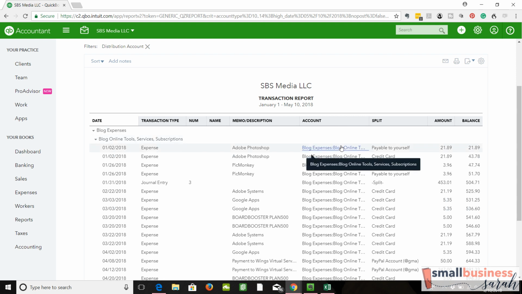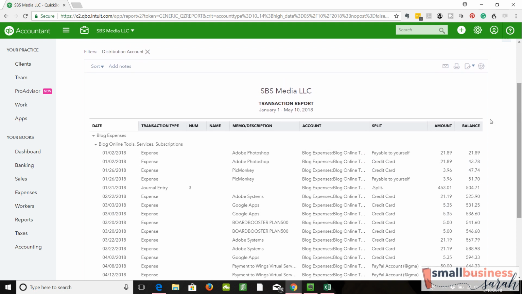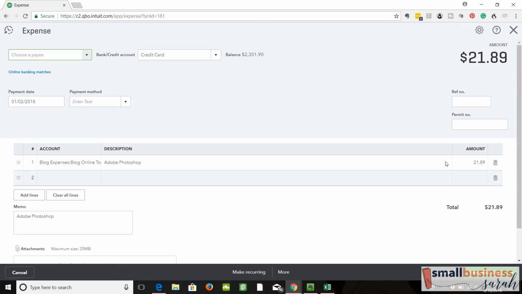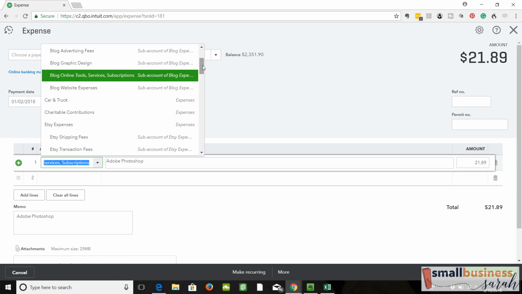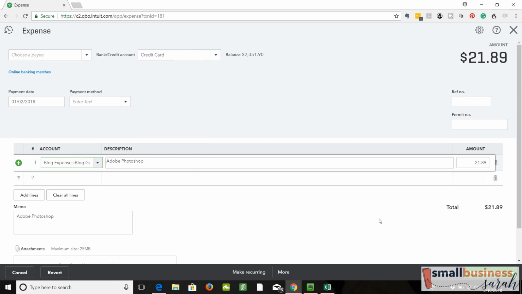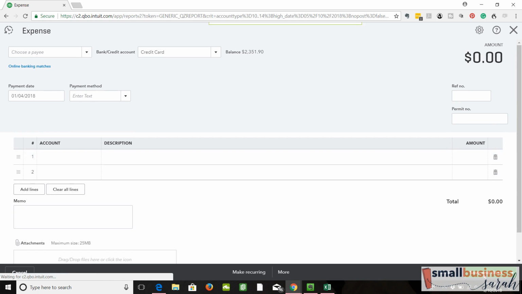So on here, let's see, I'm scrolling through. What did I subscribe to? What's making that number go up? And you know what I'm seeing? Adobe. I really want to make that go to graphic design. I should have had that as a separate thing. So see how all of this is highlighting? I want to make a change, so that I can pull that right up off of this screen. I can change it to blog graphic design, and I can save and close that.